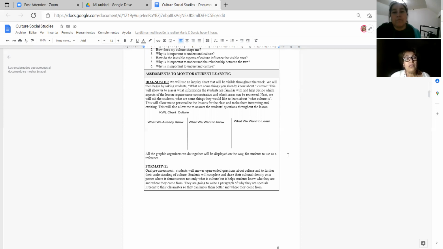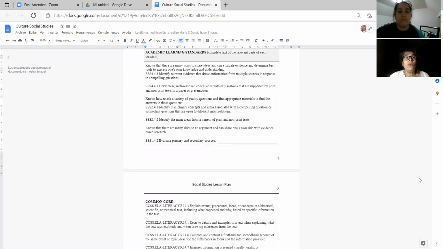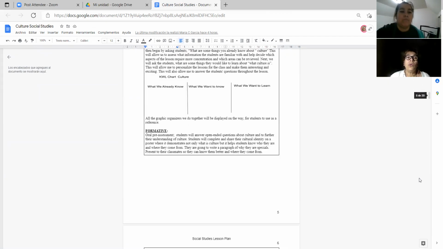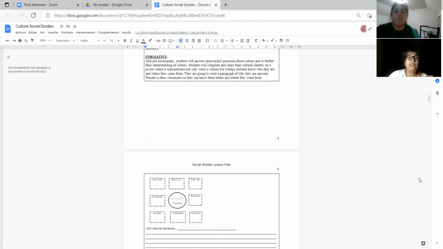All of these graphic organizers, we are doing together and they will be displayed so the students can use them as a reference and visual. On the formative assessment, an oral pre-assessment, students will answer open-ended questions about culture to show their understanding of it. Students will complete and share their cultural identity on a poster, which will demonstrate not only what culture is, but also help students know who they are and where they came from.